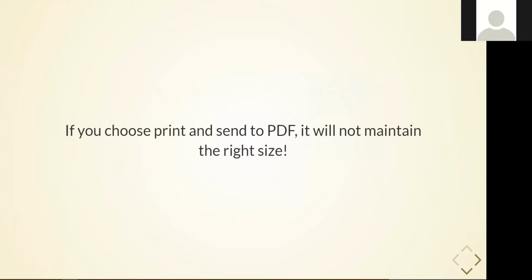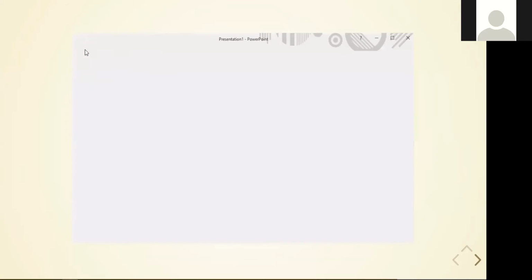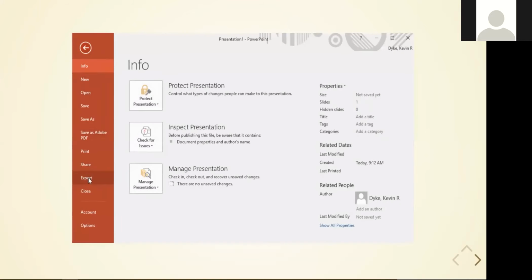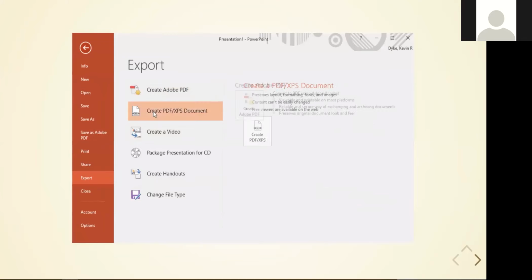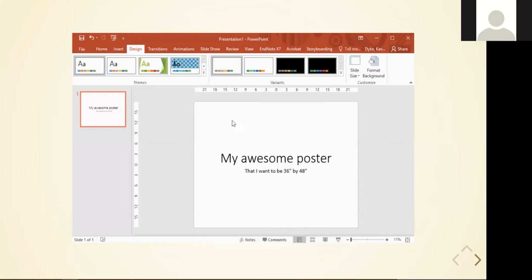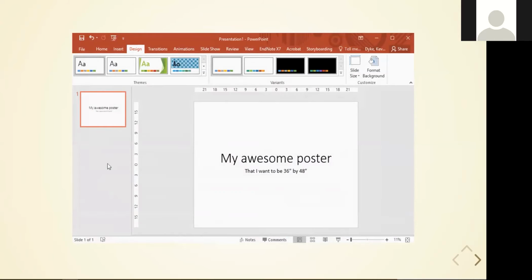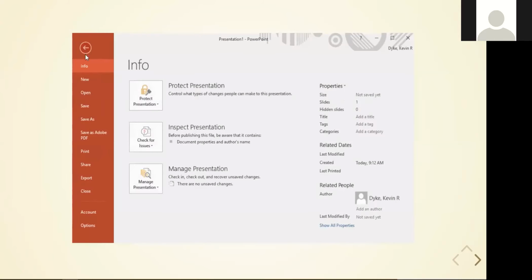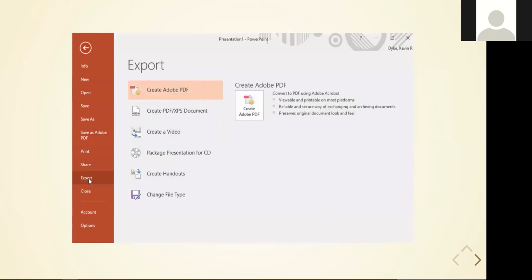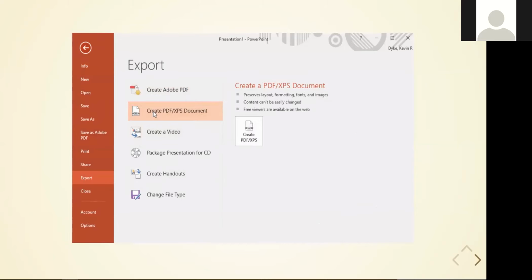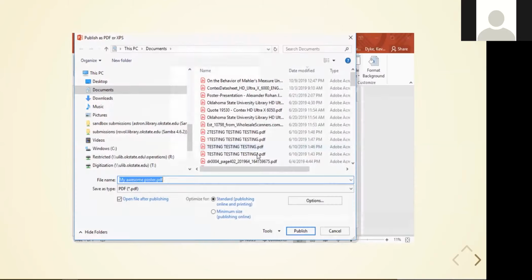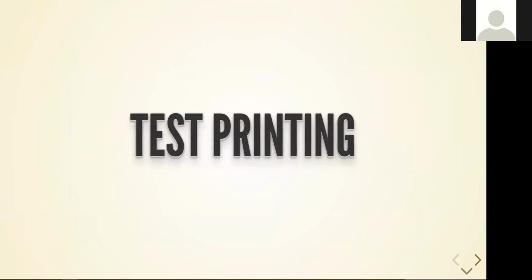Let me tell you, that throws people off. So here's my awesome poster again. So you want to go to File, Export, Create PDF. And these couple of GIFs I've shared are on the library, on the poster printing website under the tips section. So you can see it there. But make sure you export out.